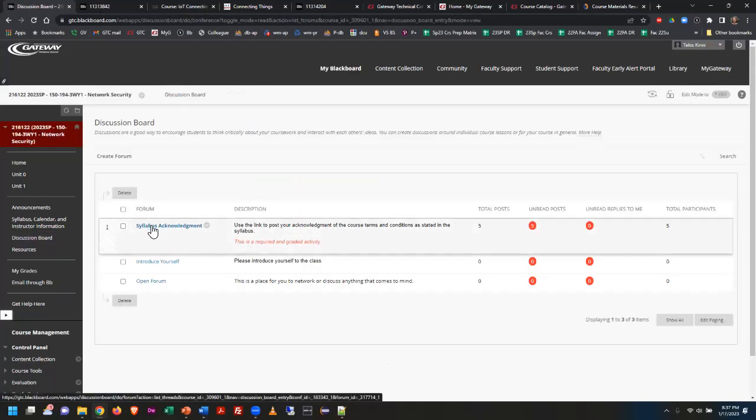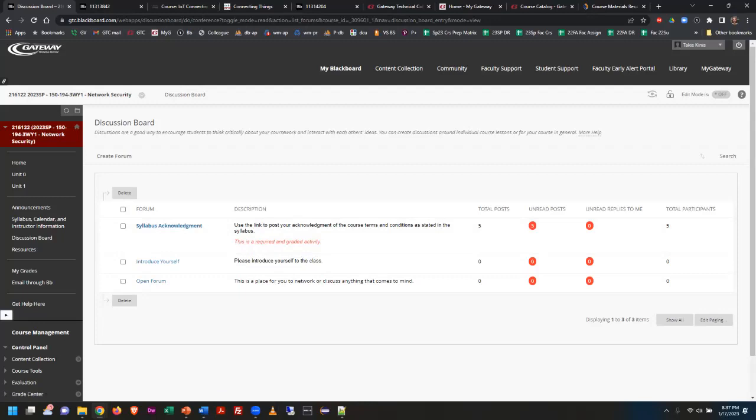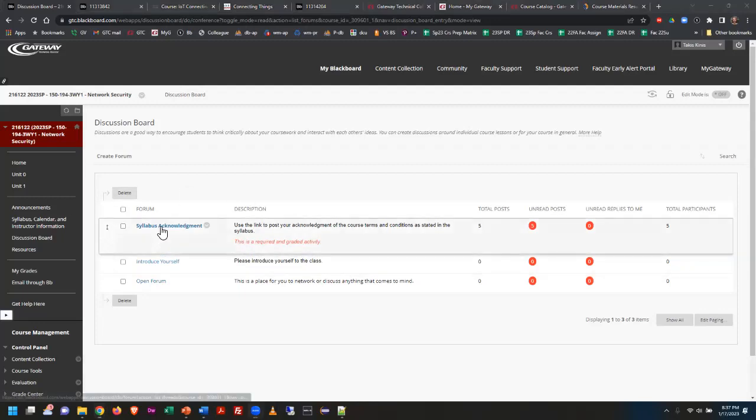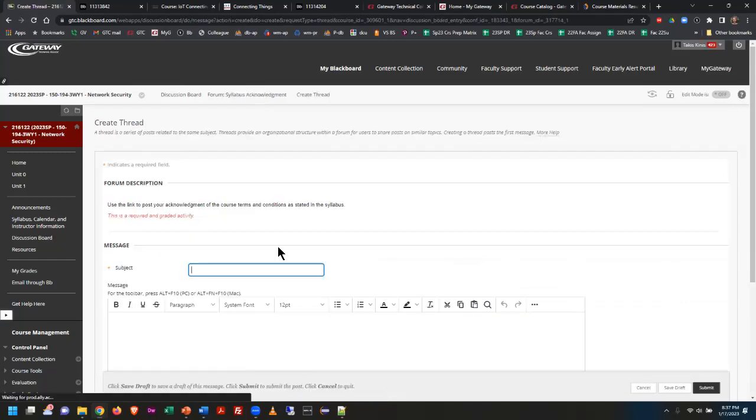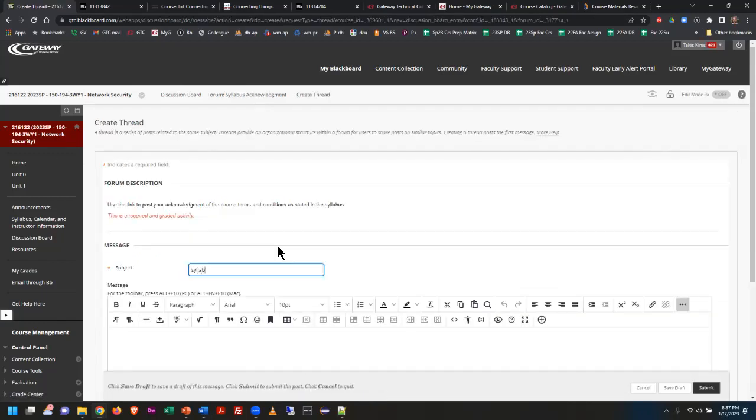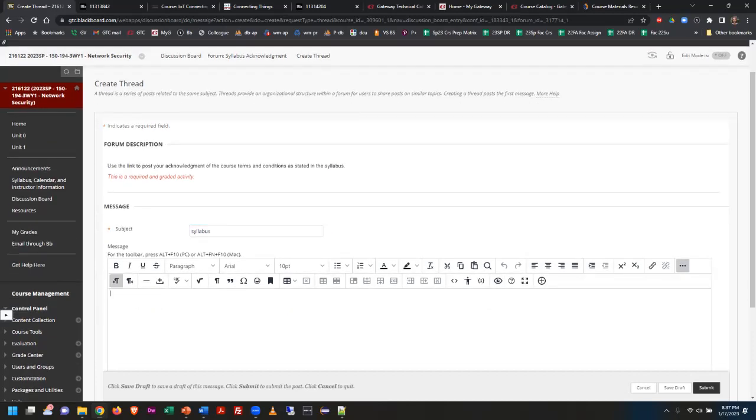And then find the syllabus acknowledgement discussion board. Click inside there, and you'll see right up here at the top, it says create thread. It's really hard to tell it's a button. I have kind of an issue with it from a design standpoint as a web person, right? What you do is click create thread, and then you can type whatever you want in the subject, like syllabus. And then down here in the text box, just type, I have received syllabus, etc., whatever.